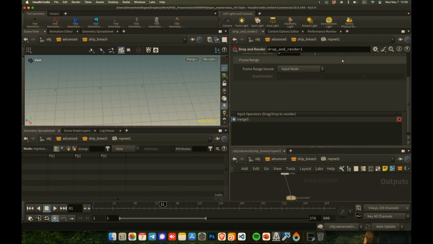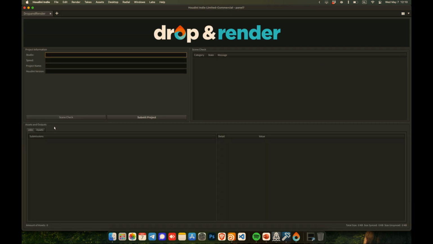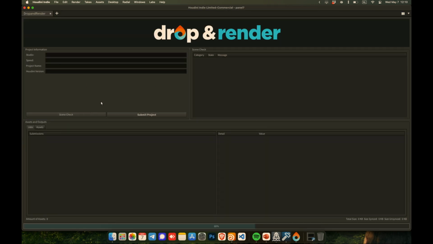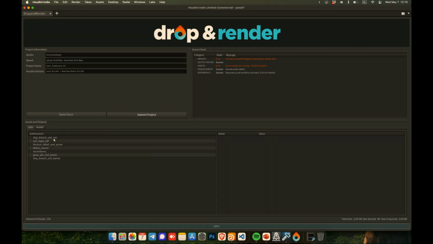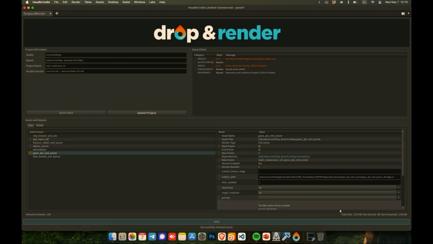All right, so here you can set your priorities and whatever. If you want to pay more, you put it to diamond. This is the testing one, so that's not available for you guys. If I do this, it takes a little bit longer, but you can see all of the things get gathered and all of the dependencies are set.